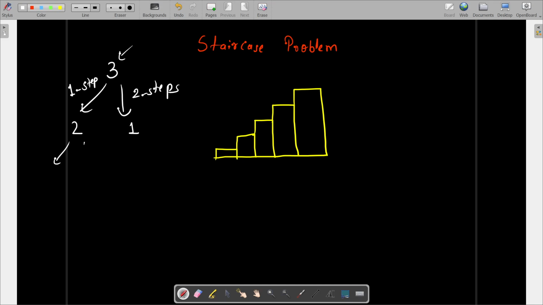Now again we have two possibilities, one step and two steps. If I take one step again, then I still have to climb one step, and if I take two steps, I'm done, right? So this is one of the valid paths. When we hit 0, this will be one of our base cases: we are done, so we say this is one unique path, and this will output 1.